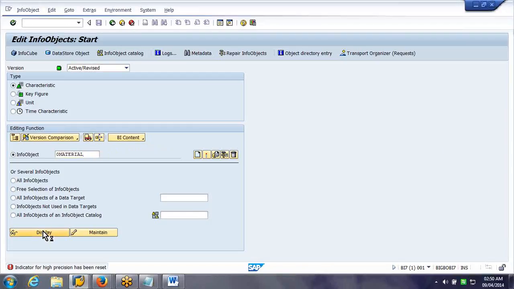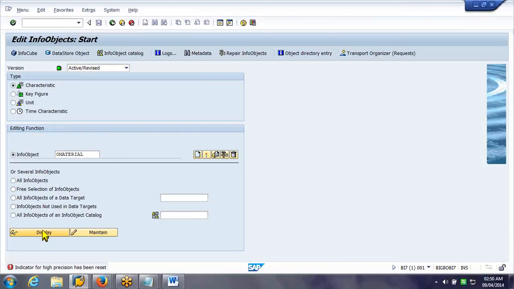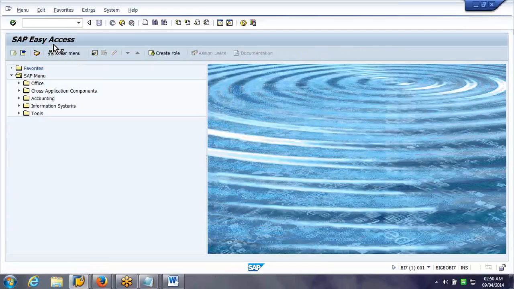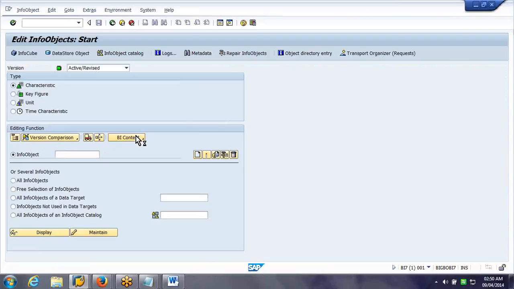Okay. This material info object might not be available. Let us check some other info object.